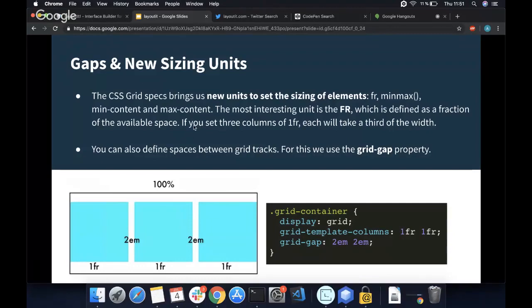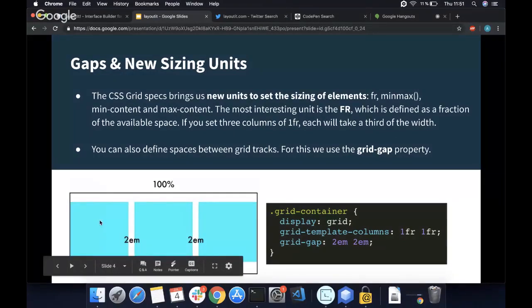So for example, if you're using the FR unit, which is a fraction of the available space, and you set 3 columns of 1FR, each will take 1/3 of the width. So in this case, you see 1FR, 1FR, 1FR, and then you can set the gap between these tracks, which in this case is 2 EMs, but can be pixels or percentages too. You can also set gaps between rows and columns separately. So you can have 1 EM and 2 EMs, for example.